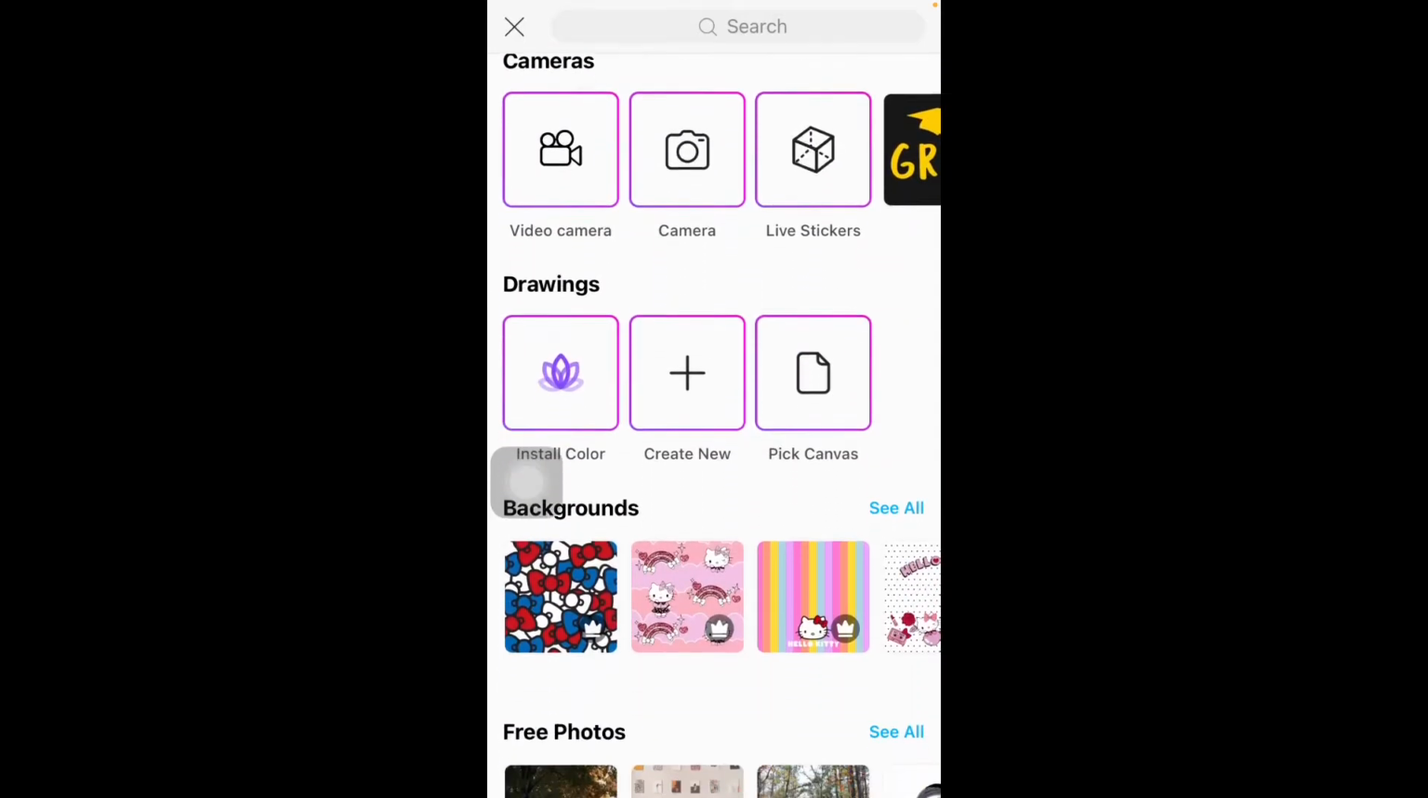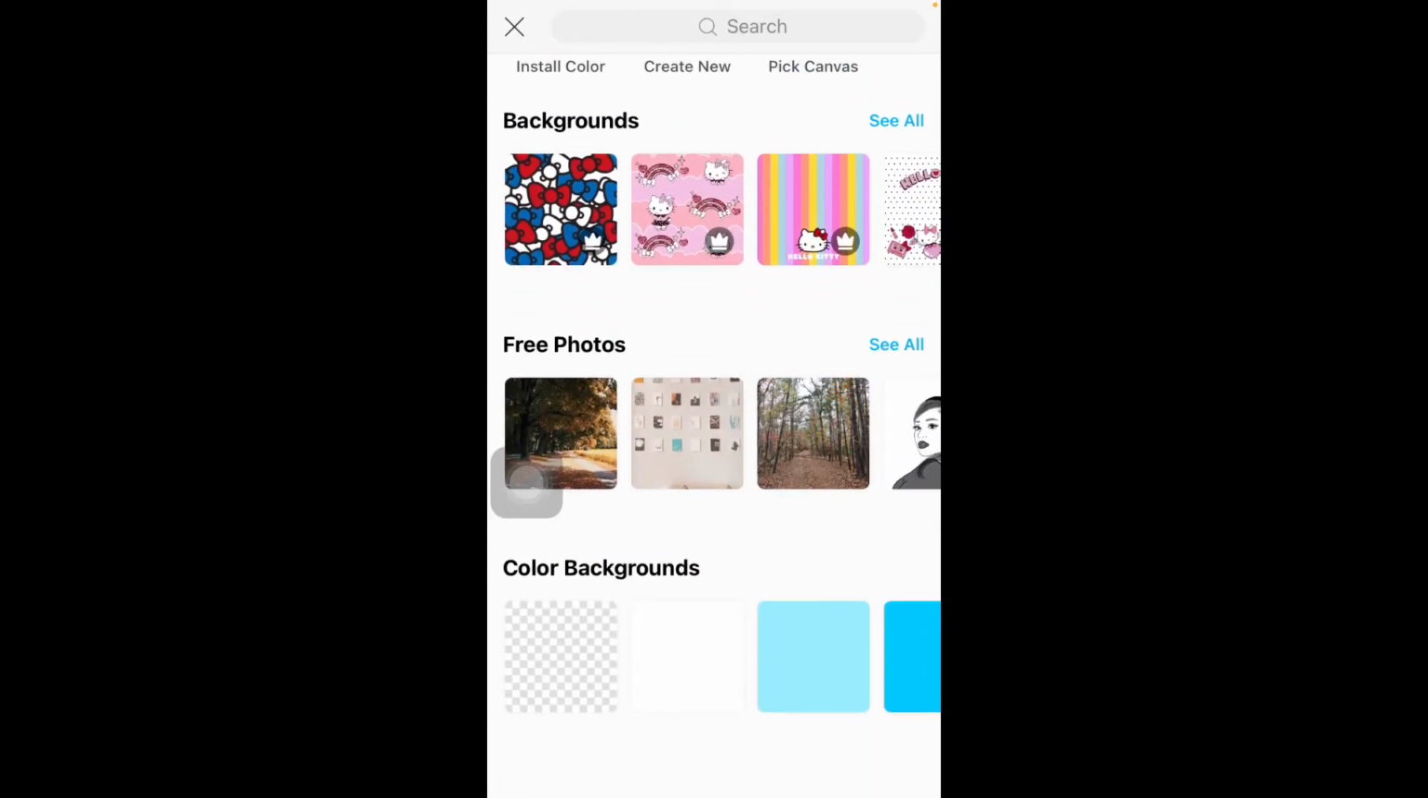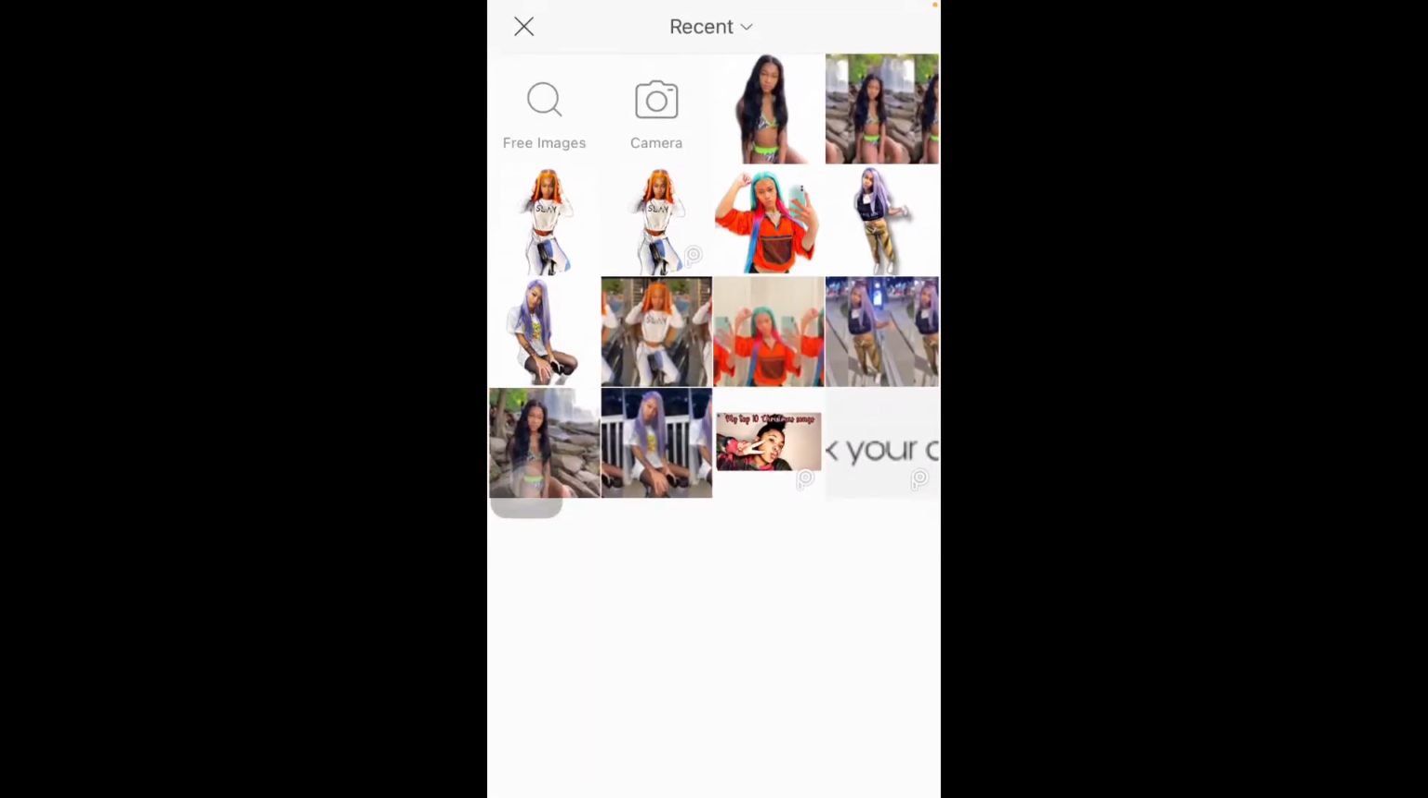Then you can scroll down until you see the white one, the one before the white one. You tap that one with the PNG background. You scroll until you see add photo. You tap that, and you press the photo you just did.